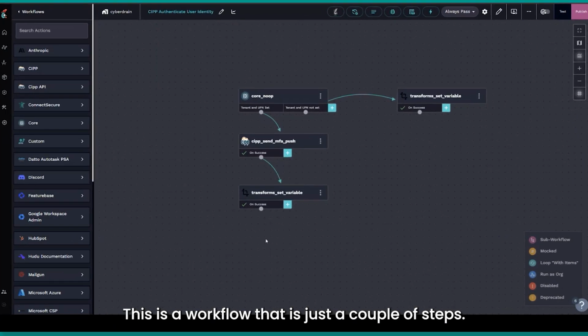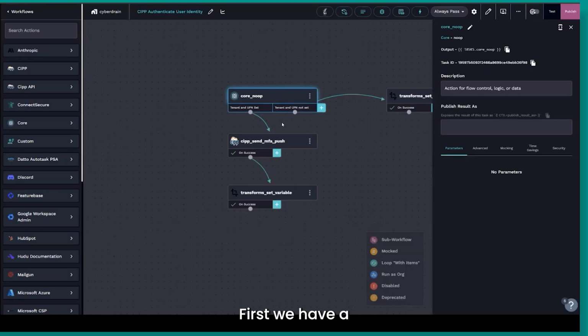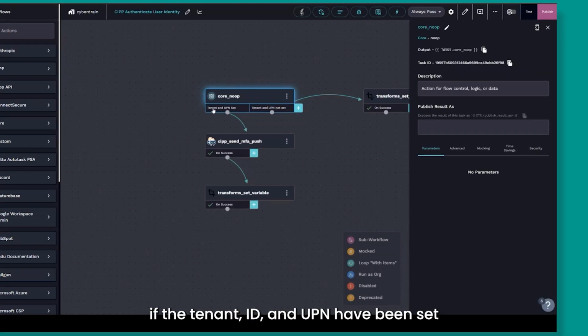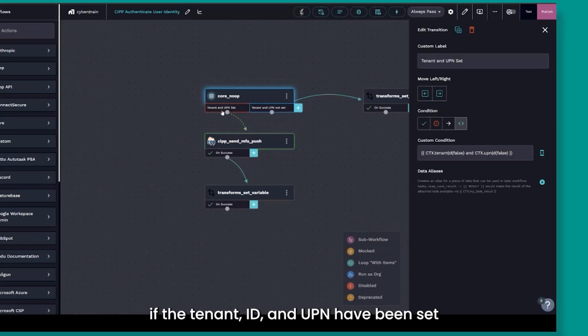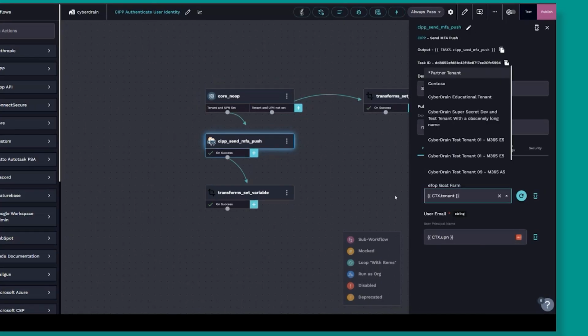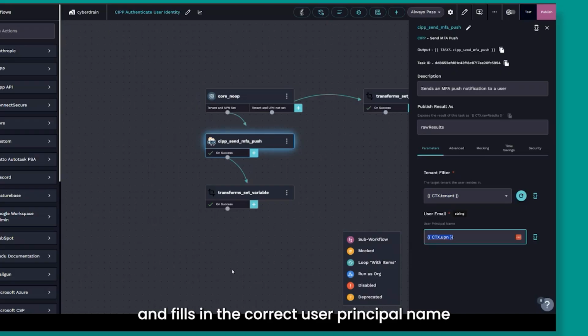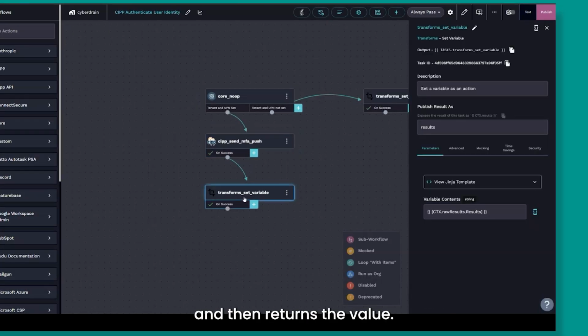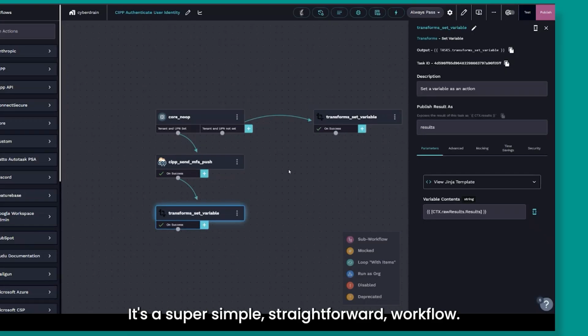This is a workflow that is just a couple of steps. First, we have a no operation to check if the tenant ID and UPN have been set. And if they've been set, then it connects to the CIPP API, fills in the correct tenant, and fills in the correct user principal name, and then returns the value. That's all it does. It's a super simple, straightforward workflow.